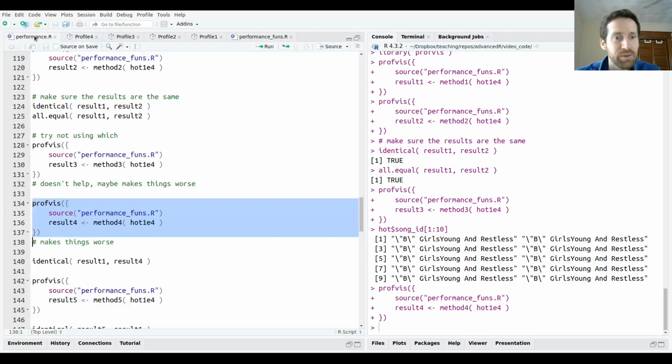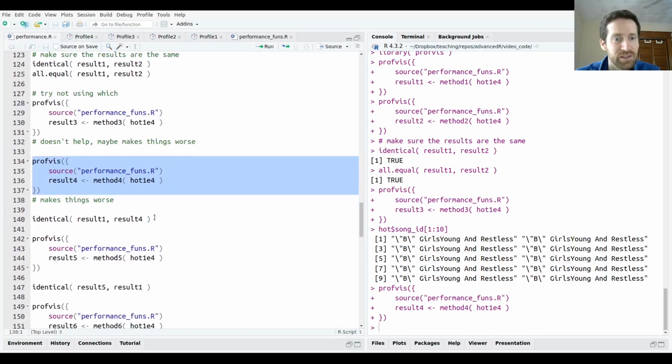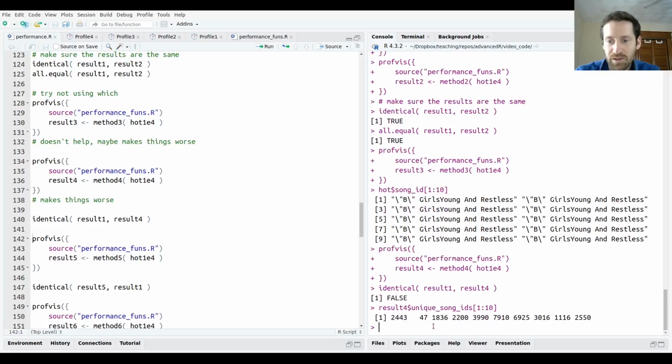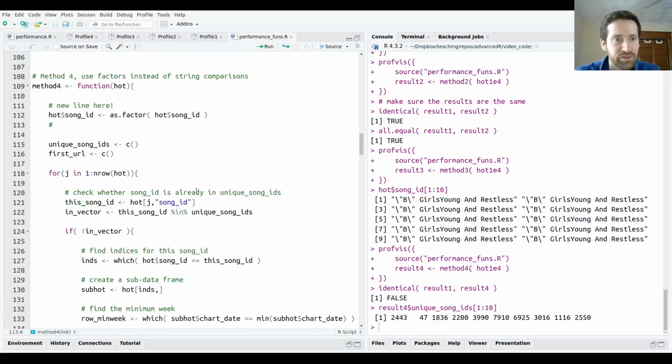So maybe we can save this. So let's, oh, and they're also not identical. The reason for that is result$4 unique song IDs. These are now those numbers instead of the character strings. Okay, so let's look at method 5. So that was a failure.